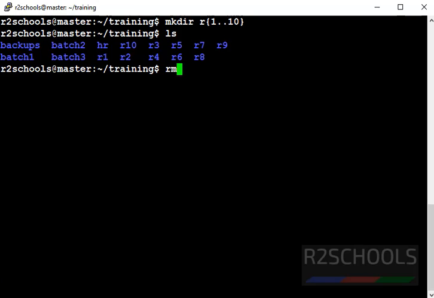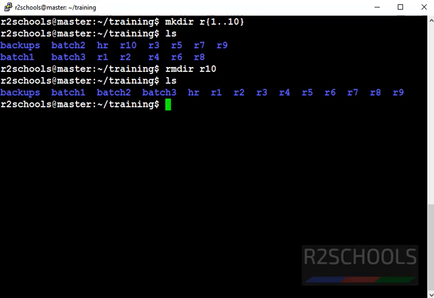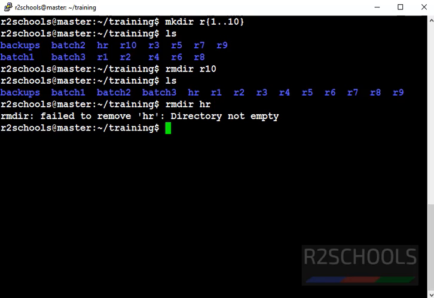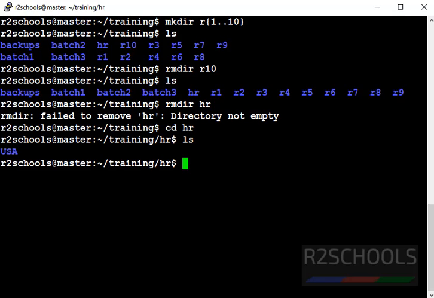If you want to remove a directory, use the command rmdir, then the directory name. Suppose I want to remove the r10 directory, we can remove it by using rmdir r10. rmdir is only used to remove empty directories. We have successfully removed it. Suppose you want to remove the hr directory, it will throw an error because it is not empty. See, directory not empty. So rmdir is used only to remove empty directories.